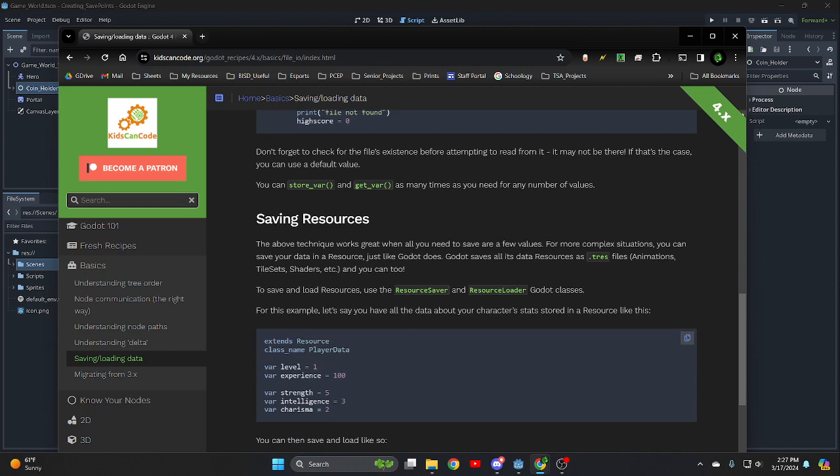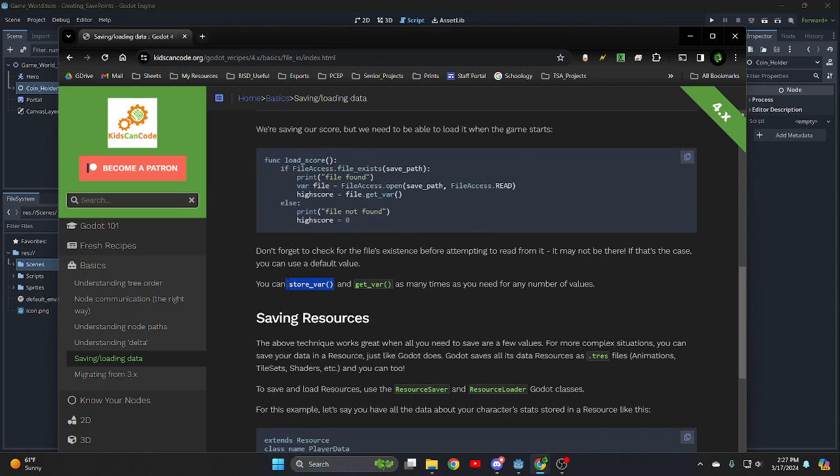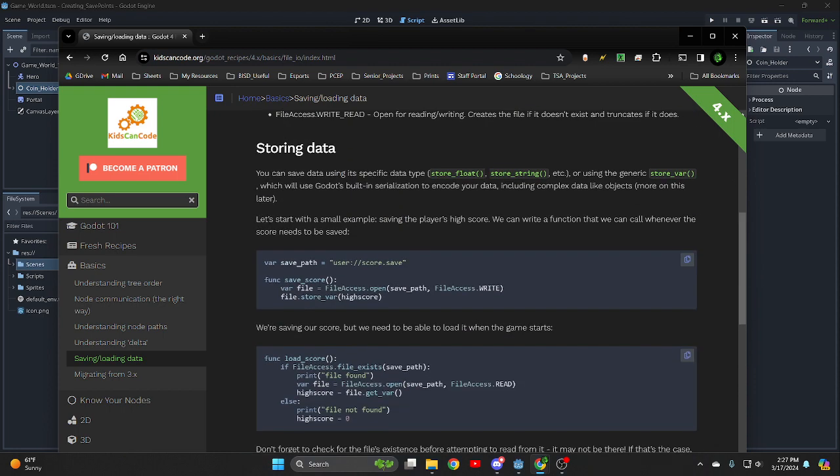We've got a couple things here. We've got store a variable. We've got get a variable. We also can write, we can store strings. We can store floats. We can store entire variables, this is probably the one I want to do because we've got a bunch of information we want to save.